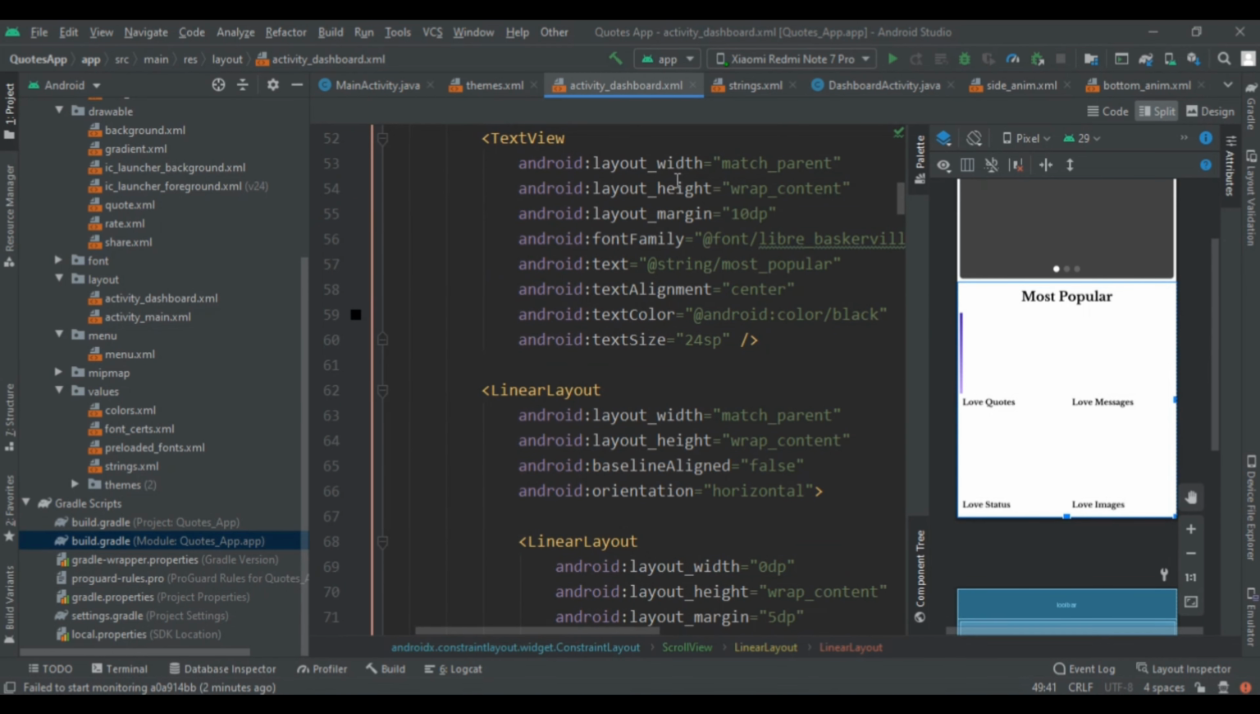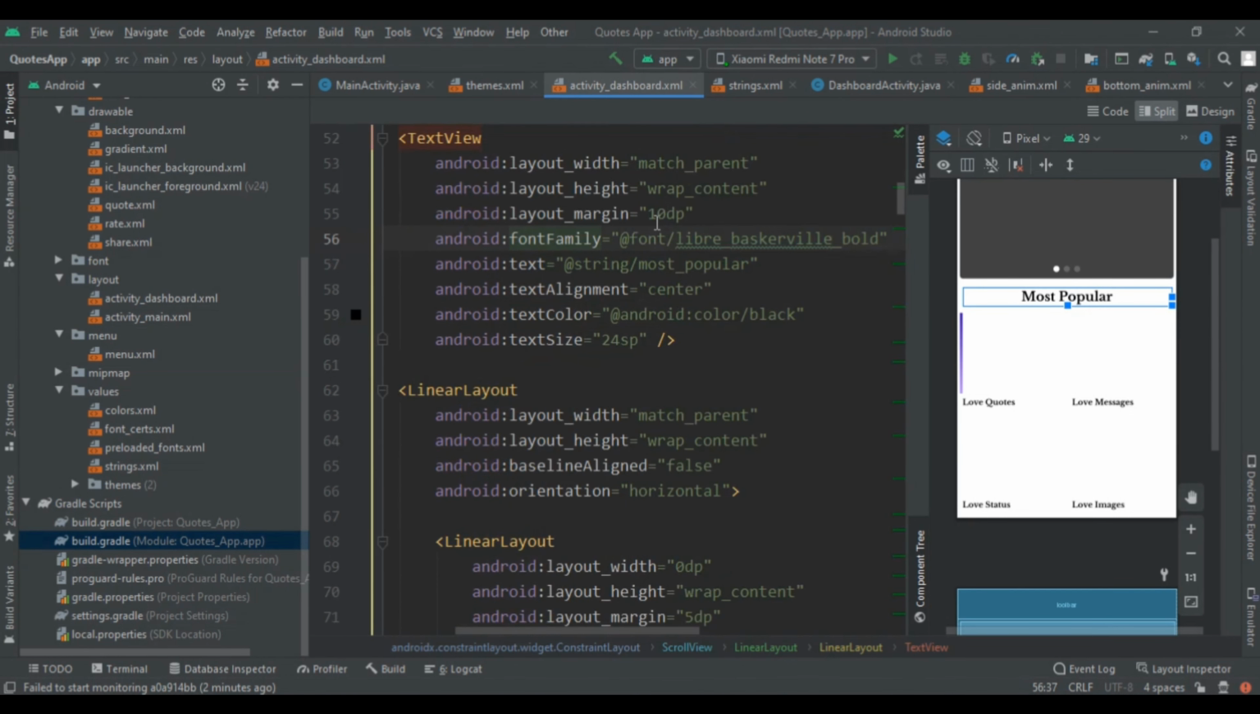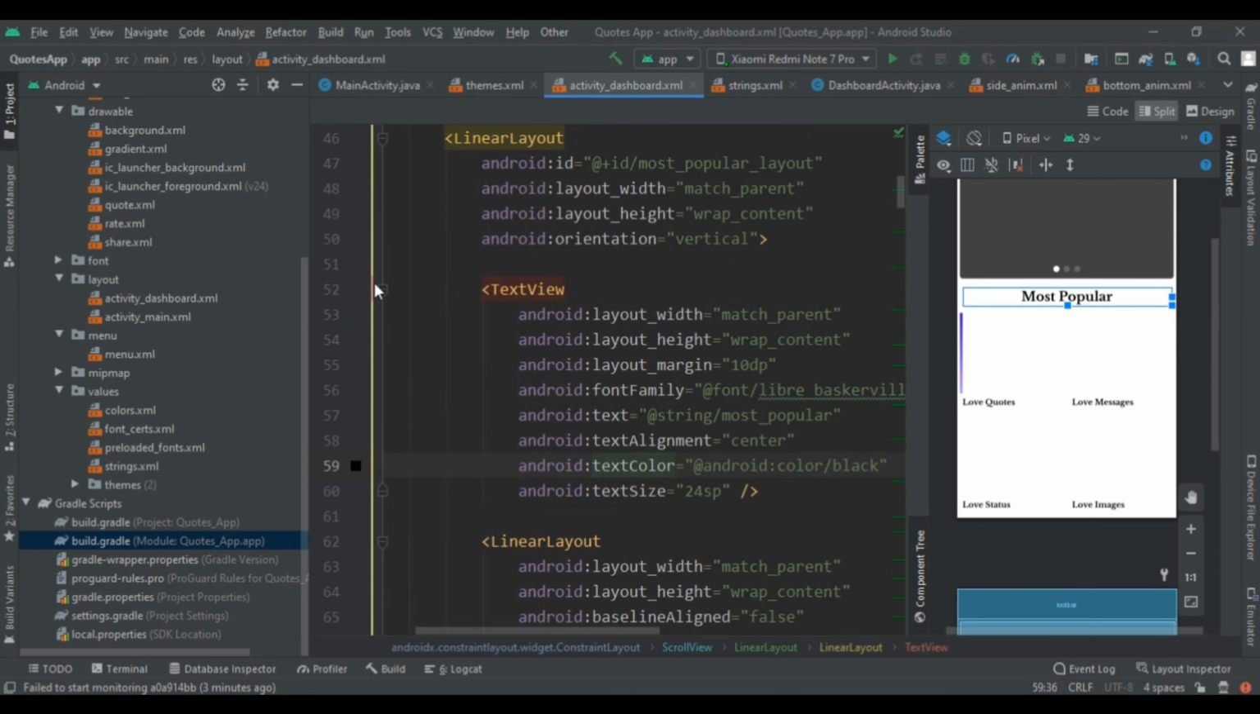Now you can see that we had implemented the text view. The width of that text view is match parent and height is wrap content, and you will also find all the code in the description once our application is completed. I gave its margin as 10 dp, set the font family to Libre Baskerville bold, and gave its text as most popular, aligned to the center, with a color and size of 24 sp. So here we completed the implementation of the heading in our second layout.